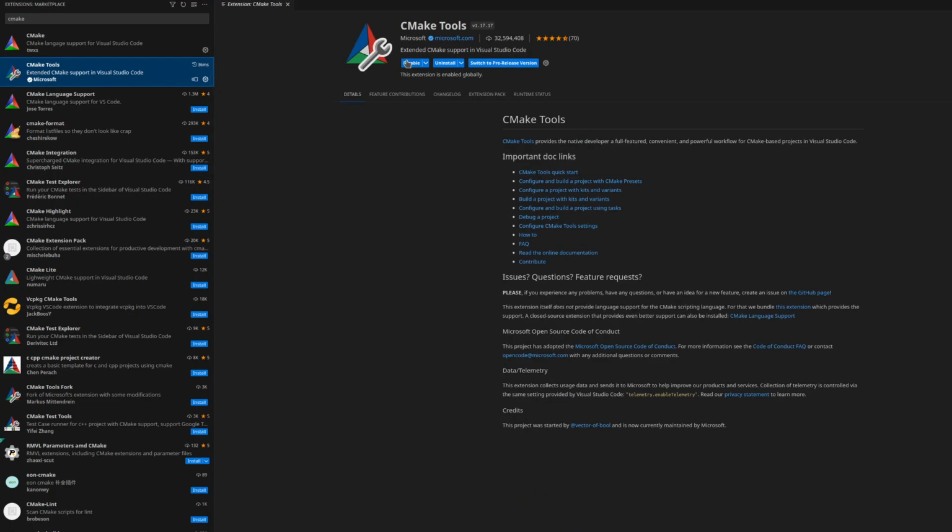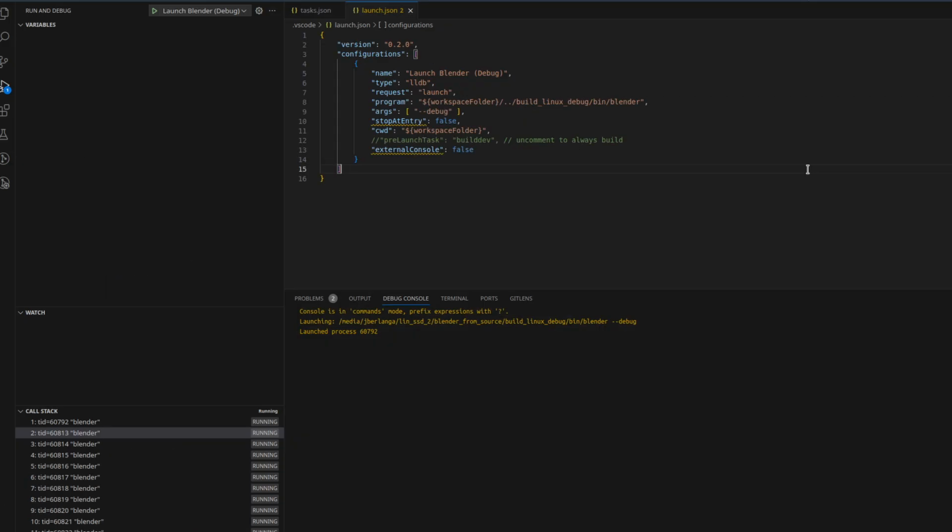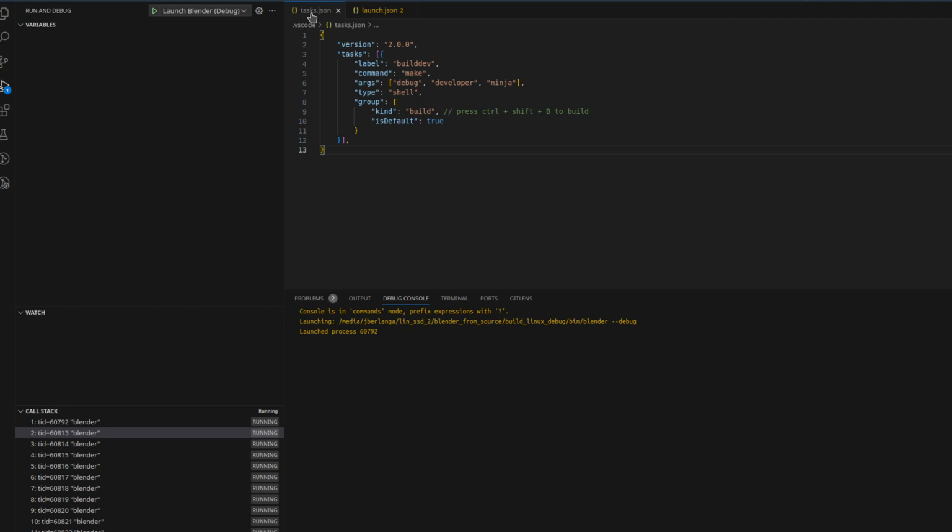Just also make sure to disable the CMake plugin on your VSCode because it can mess with the compilations. During development, it can be useful to launch Blender with the debugger attached. This can be done modifying the launch.json file.